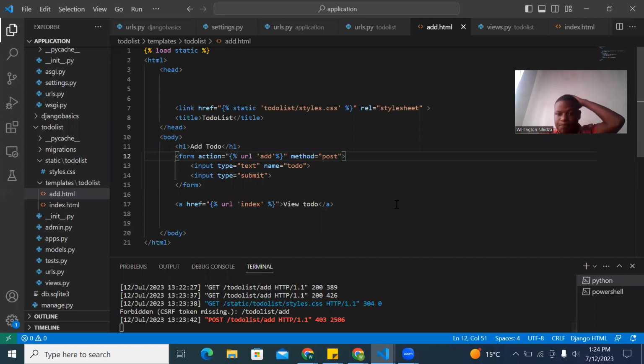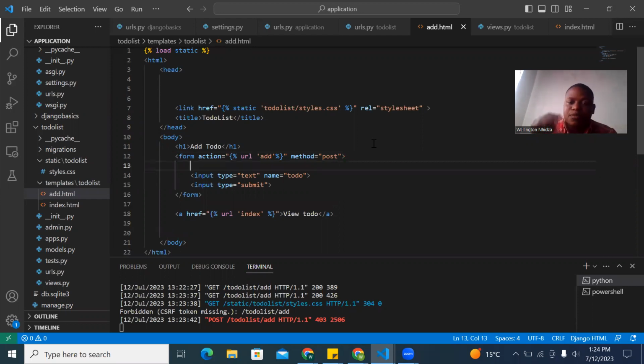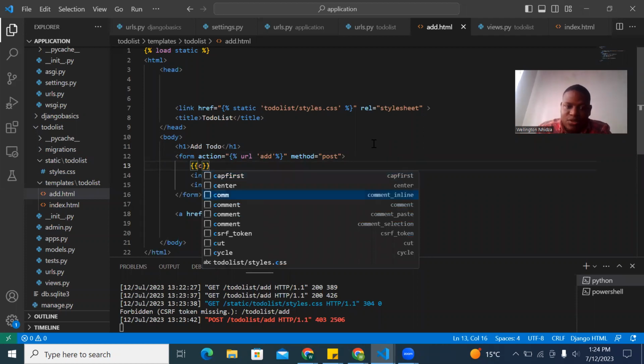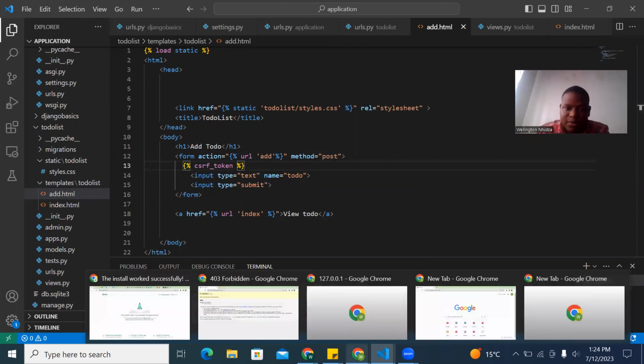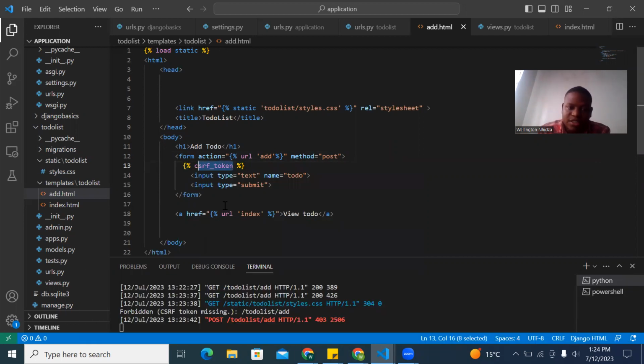It creates a token in the form. So what we have to do now is to just add this token. So if we do like this and say CSRF token. Okay, let me remove these. Now we have this token. So if we go again to our tab, this token is for security.